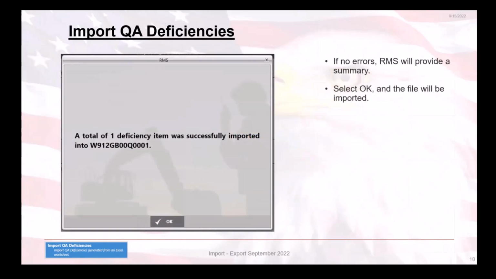If the template was correctly filled out, a screen will appear and state the number of deficiencies that were imported and the contract number, indicating that the import was successful. Now, if the number of items in this pop-up don't match what you think it should, that means that the template has a blank cell in column A. You will need to ensure that there are no blank cells in column A for the import to be fully successful. Lastly, you'll click on the OK button to acknowledge the successful import message.